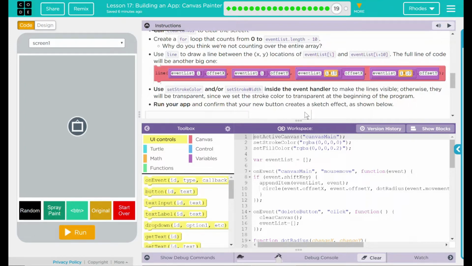Use set stroke color and or set stroke width inside the event handler to make the lines visible. Otherwise, they will be transparent since we set the stroke color to transparent at the beginning of the program. Well, that makes sense. We want this to be dark, not transparent like it is now, so we have to set this within this function. Otherwise, it'll go to the default or global one. Run your app and confirm that your new button creates a sketch effect as shown below.